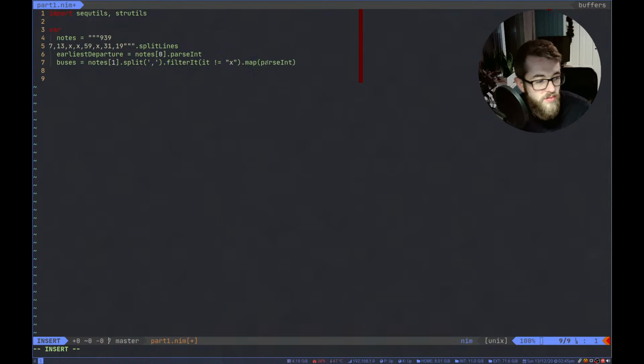So now we just have all the buses as a list of integers.